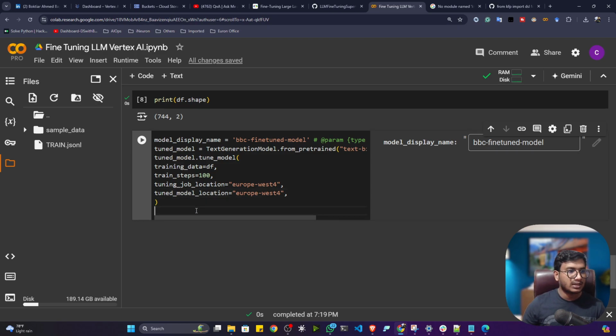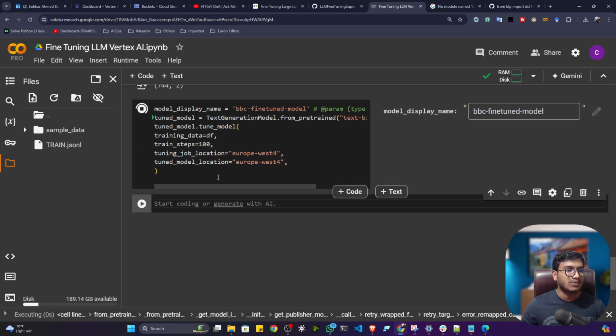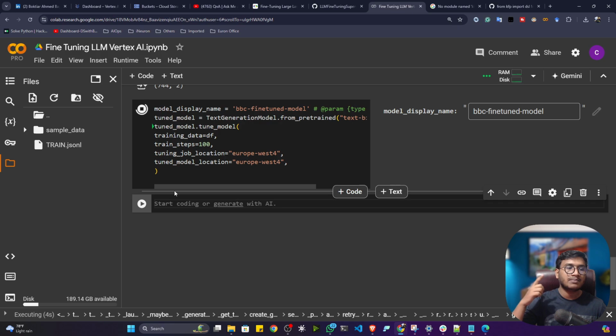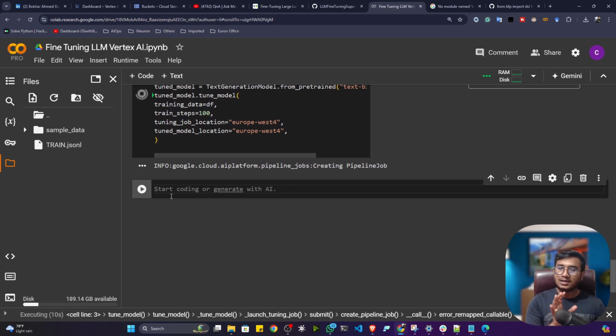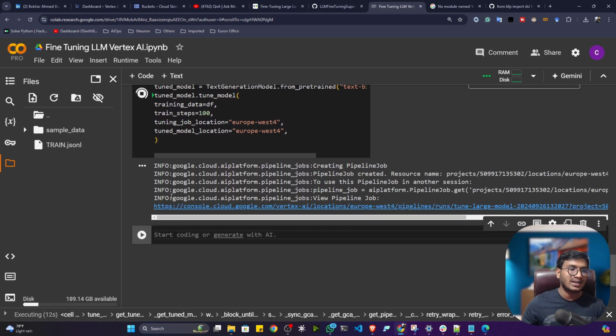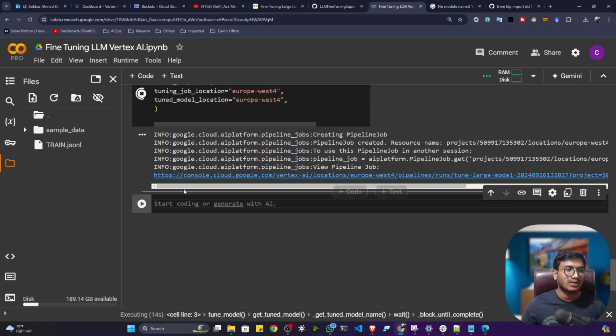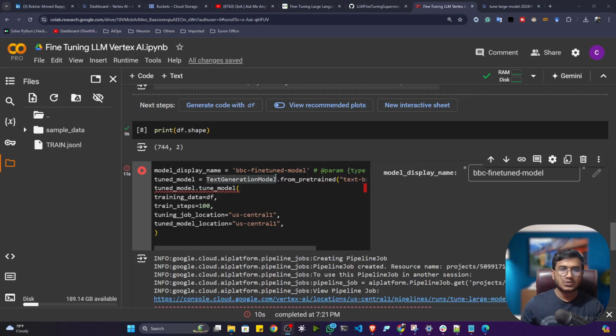Now see, if I execute the program, it will give me one URL. If I click on the URL, I can see the complete pipeline. My training process is running, and it will take, guys, like 1 to 2 hours to complete the training. But I can't wait 1 to 2 hours, so I'll stop the execution. I stopped the execution because it will take time. See, I'm telling you what you have to do after executing this line of code. You can see one URL. Just try to open up the URL.